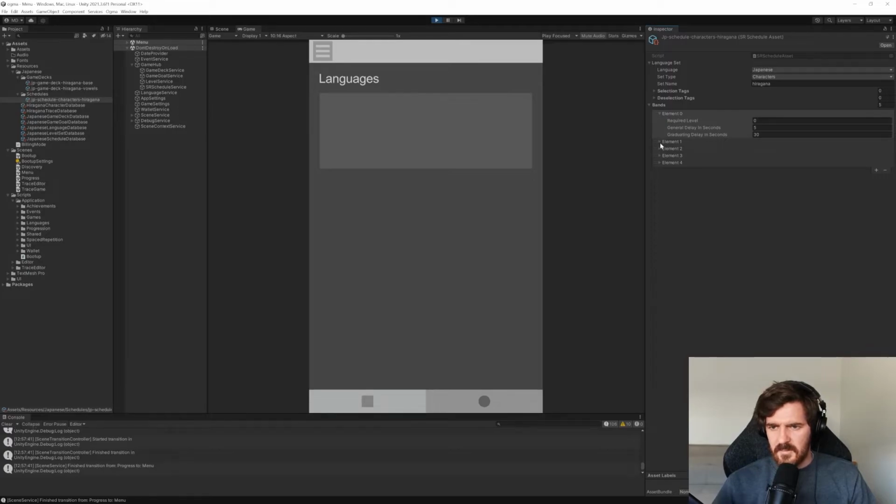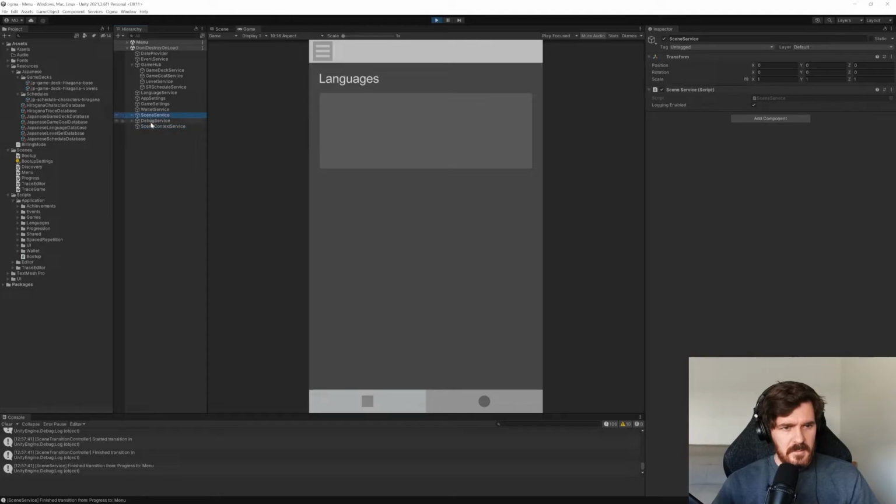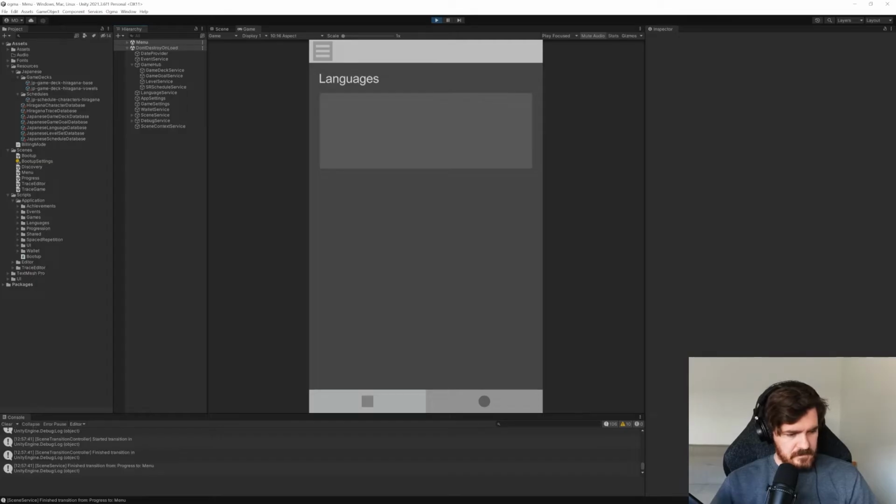If the character is on 0, it's going to show up every 5 seconds. Well, it's going to delay. So if you solve it, it's not going to show up for another 5 seconds. If it graduates to level 1, then once you finish it, it's not going to show up for another 10 seconds. Obviously, these are all dummy values. Pretty sure that system is working as well. Cool, so that's scheduling.